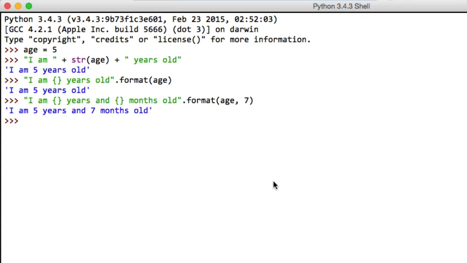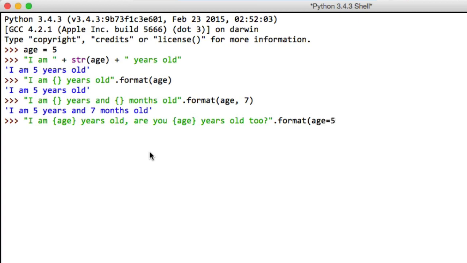Okay, so one last thing that we can do with this format method, that is the coolest thing I find about this format, is that we can say "I am", and then instead of doing opening and closing curly braces by themselves, we can type in a name. So for example, age. "years old". Are you age years old too? So notice how these are the same, and they have age inside them. This age is the name of the placeholder. So then we'd say format, and then we'd say age, which is the name of the placeholder, equals 5, which is our age, or indeed age, which is our age variable.